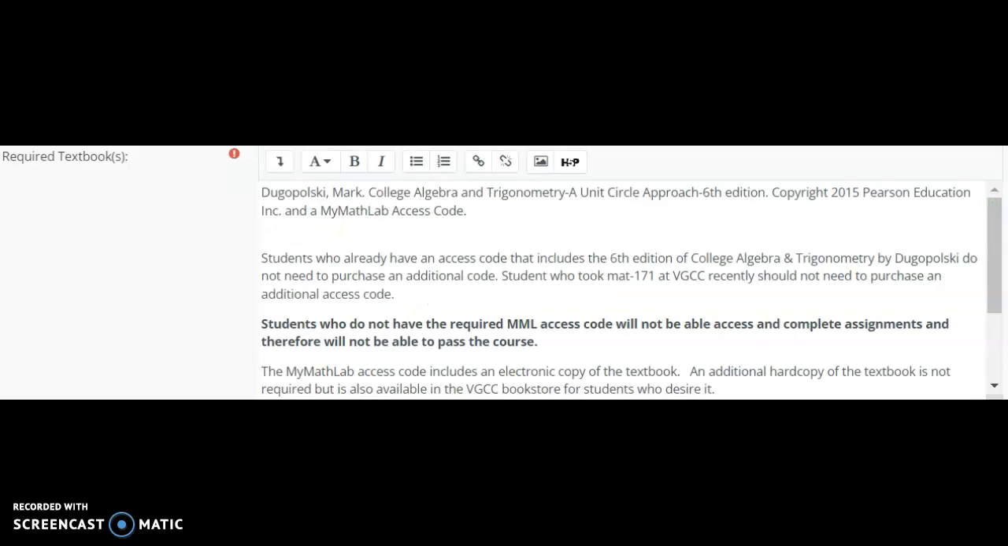A MyMathLab access code for this course is required. Students who already have an access code that includes the 6th edition of College Algebra and Trigonometry by Dugopolski do not need to purchase an additional code. Students who took Math 171 at Vance Grammar recently should not need to purchase an additional access code.